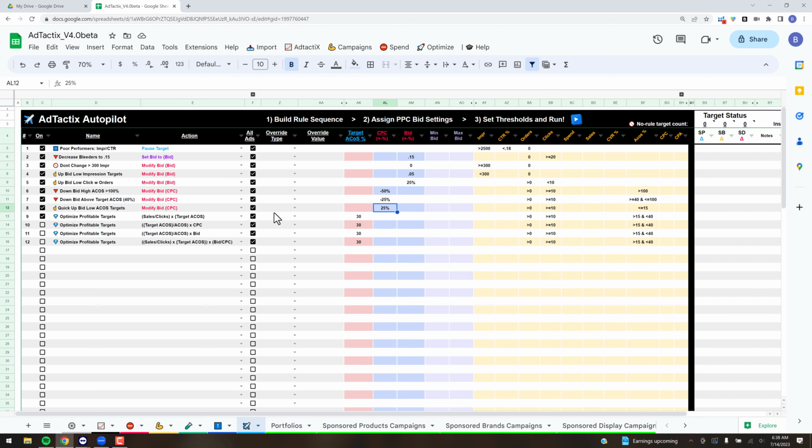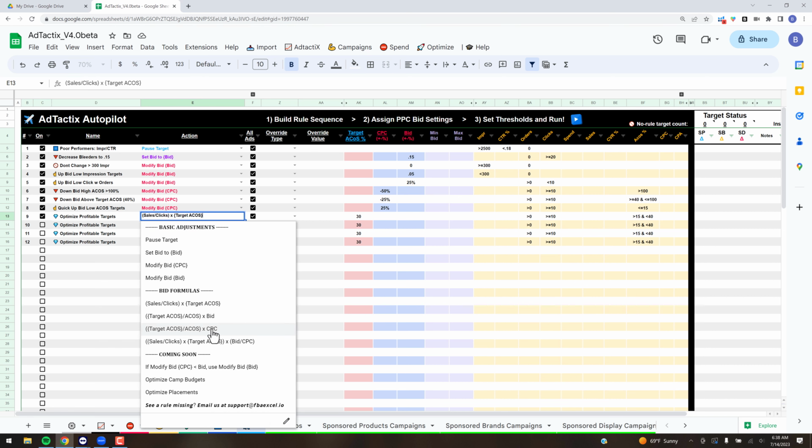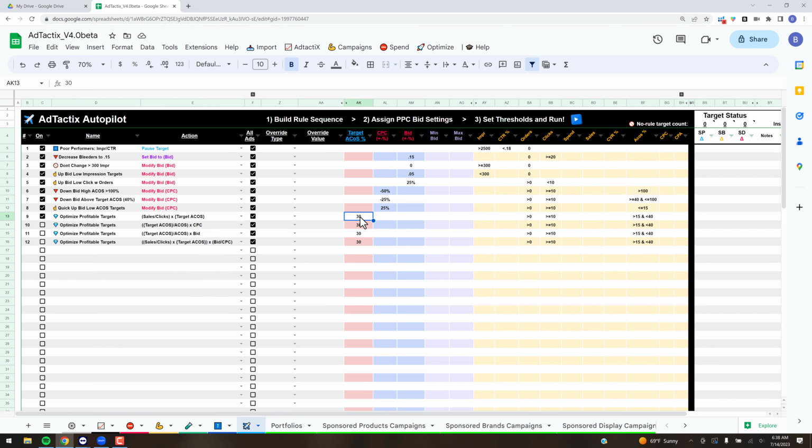Now, the last segment here in our rule sequence is a series of formulas. Right now, I've got them all in here, and you can toggle them on and off with just this checkbox. But you can see they're all covering the same target range. The way these work is it's a bid formula based on some input criteria. Like if you see target ACOS in the formula with curly brackets, curly brackets always reference variables on this dashboard. So target ACOS is this column here.